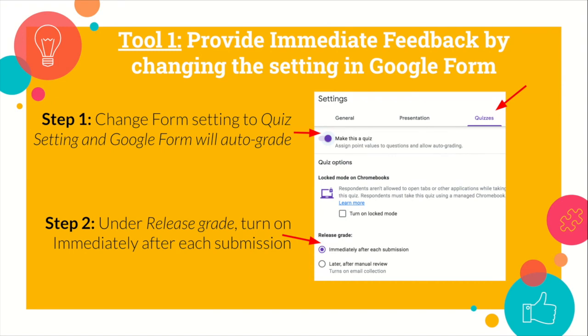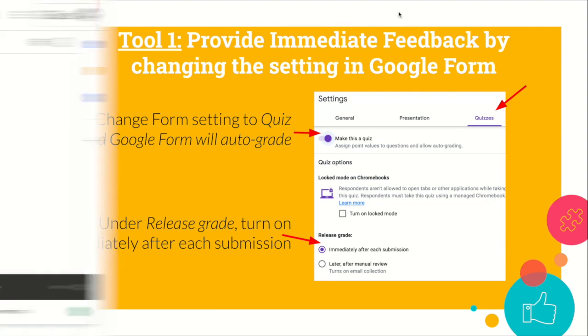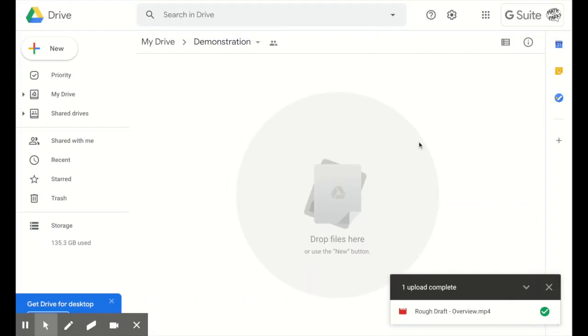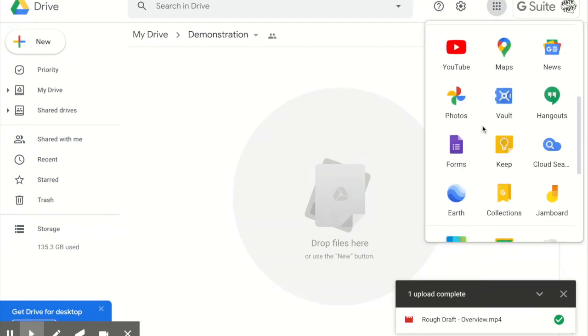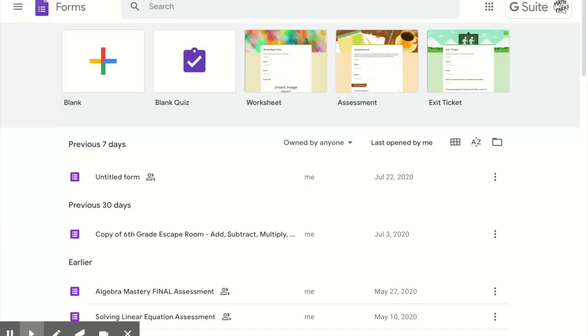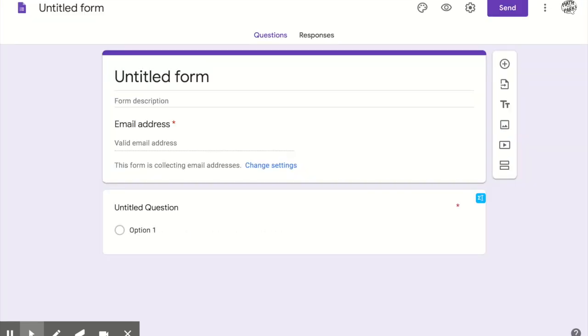In this video, I will address how to set up Google Form and also how to change the setting in Google Form to provide immediate feedback. In order to set up Google Form, first go on your Google Drive and click on Forms. Once Google Form is loaded, click on Blank to start a new Google Form.